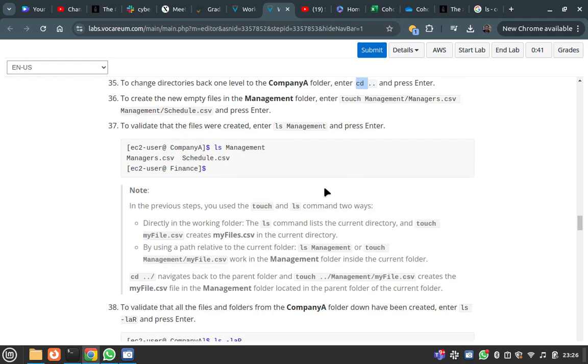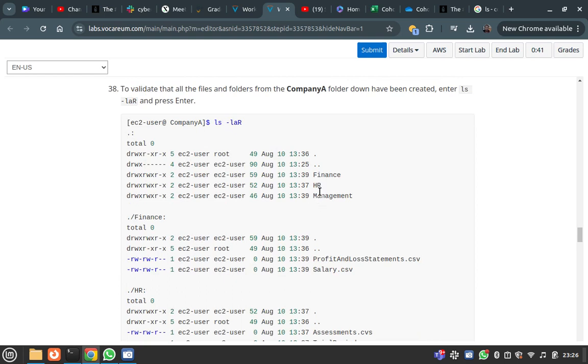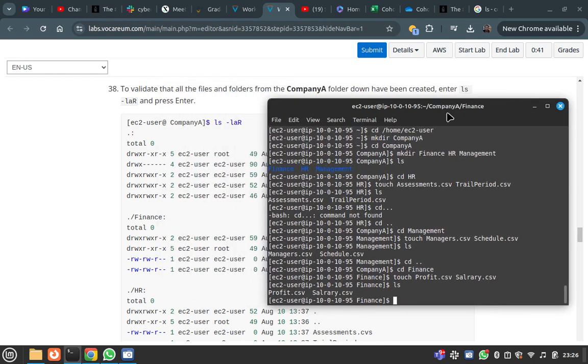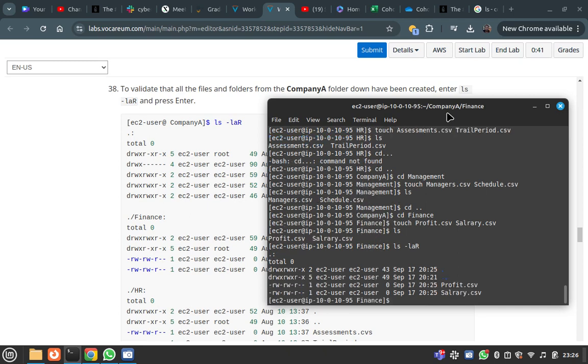So the remaining thing is that we want to just do a validation. We want to validate these folders that we have here. So let us do an advanced ls -lar, ls, and it gives us all these.